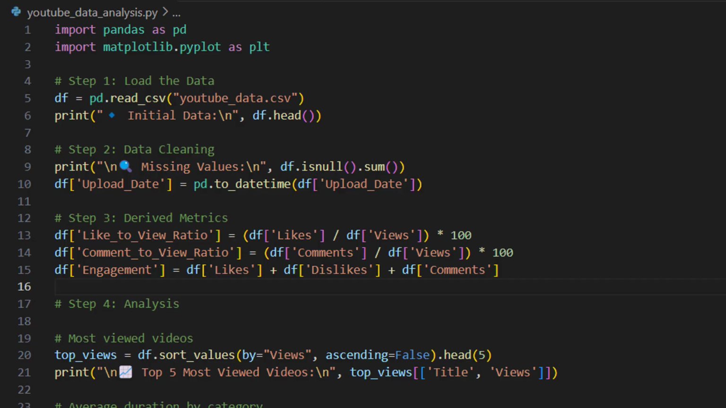Here is how we are doing it. df like to view ratio. This creates a new column, like to view ratio, equals df likes divided by df views into 100. Next again, comment to view ratio, comments divided by views multiplied by 100. And engagement, we are adding likes, dislikes and comments. These metrics are powerful when comparing videos across different genres or time frames.